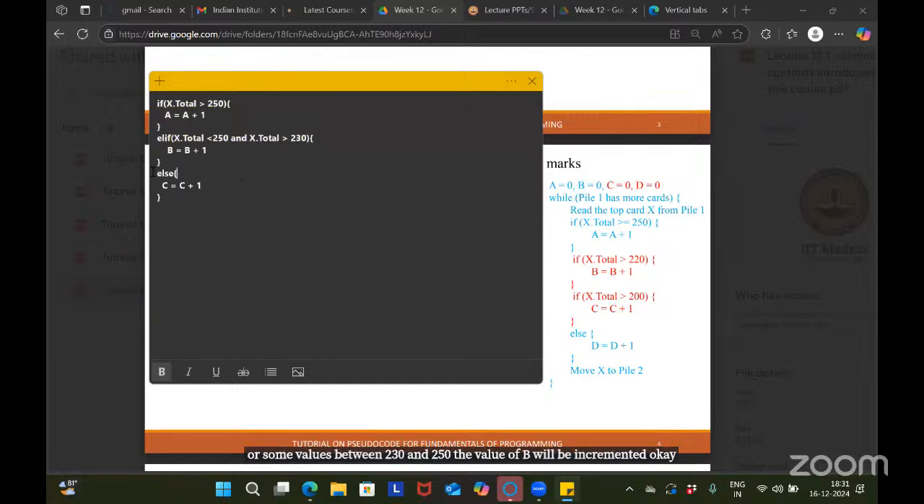Okay. When both conditions are not satisfied, let us say the total is 220, then what happens? Is the total greater than 250? No, 220 is not greater than 250. Is the total greater than 230 and less than 250? No, the total is not greater than 230, it is 220. So it will go to the else part here, c equal to c plus 1. This else is for the second if. If it is not correct, then we go to the else part, that is, c equal to c plus 1 will happen. Okay. Thank you.